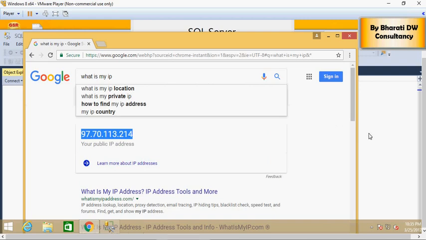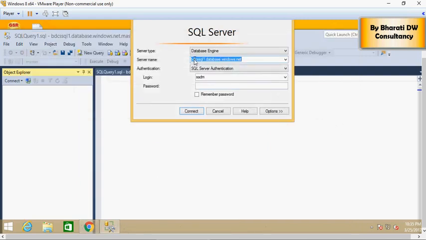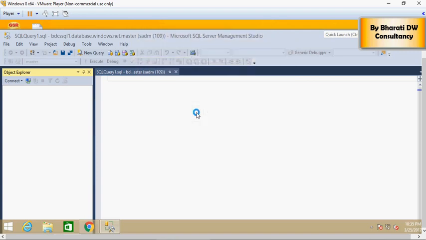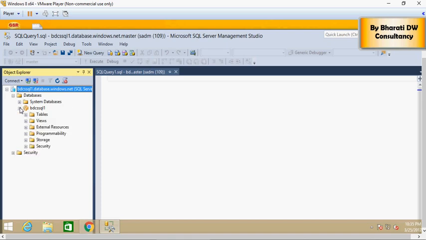Go back in here. So once the IP is enabled, type the server name, login ID and password and say connect. Boom. Using your SQL Server Management Studio, you are able to connect to the database on the cloud.